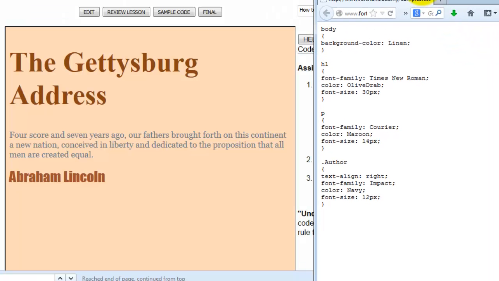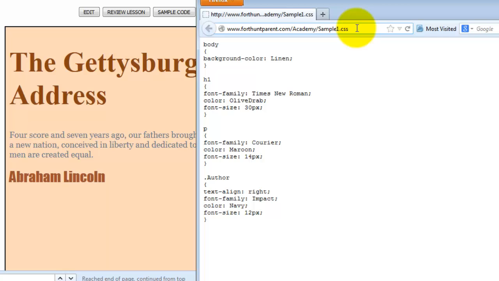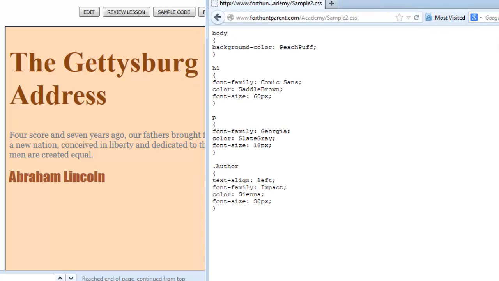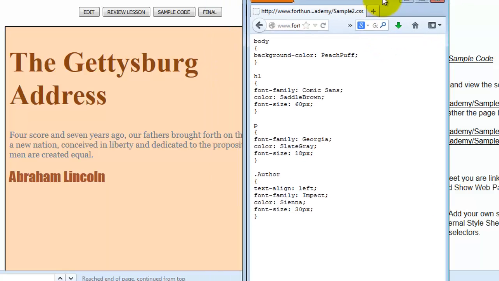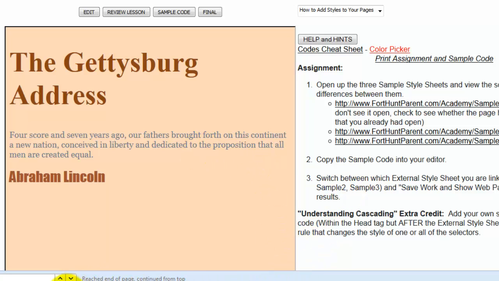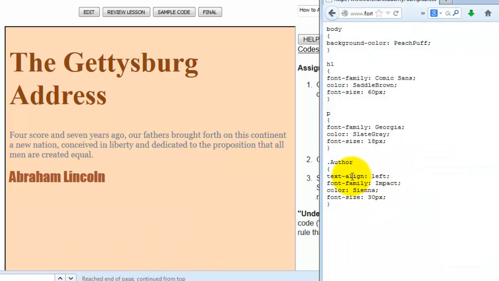Okay, so in this case, I do a different background. Oh, wait, that's sample 1. Let me just change that. I think I'm doing sample 2. So I used Peach Puff, if you can believe it, as my body color. And then I used, well, that doesn't look like Comic Sans. Saddle Brown. So I may not have used the right font family there. But Georgia here. And then I did text align left.